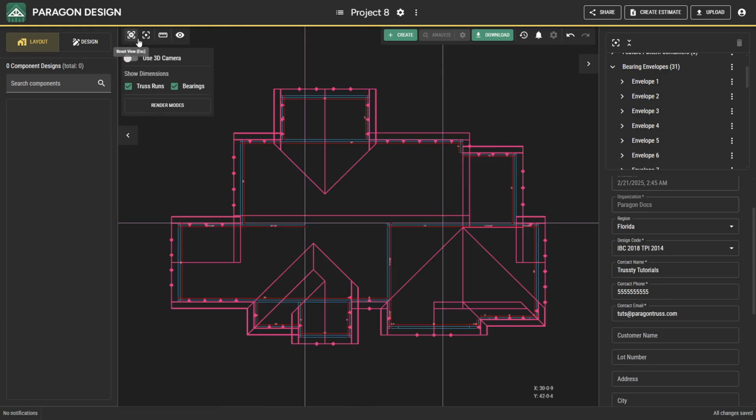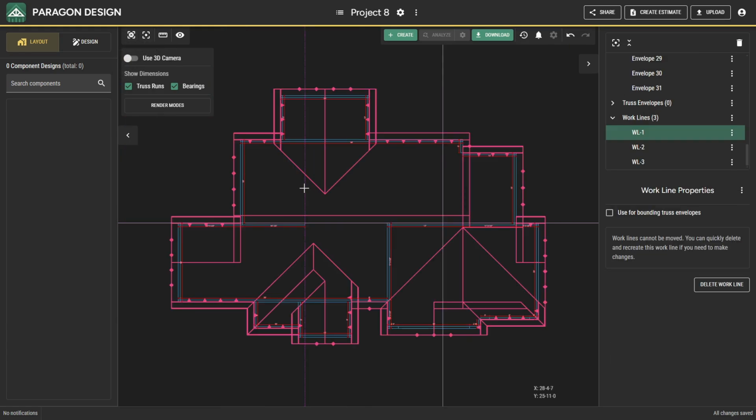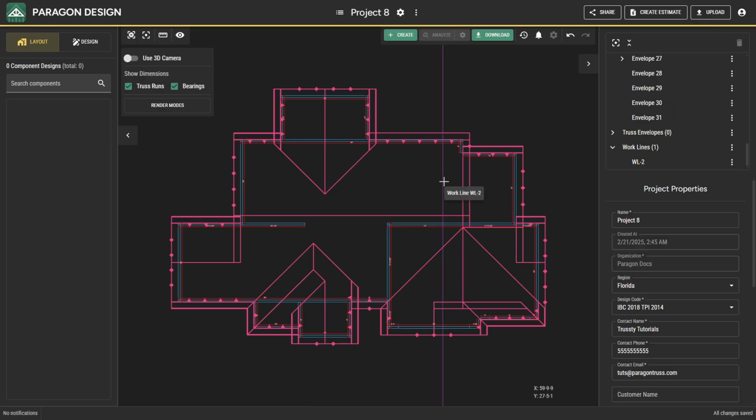Now that we've adjusted everything, we can remove the extra work lines, except for this one, which we'll use for the sloped ceiling. We can always make further adjustments later if needed. So for now, let's move forward with adding the ceiling planes.